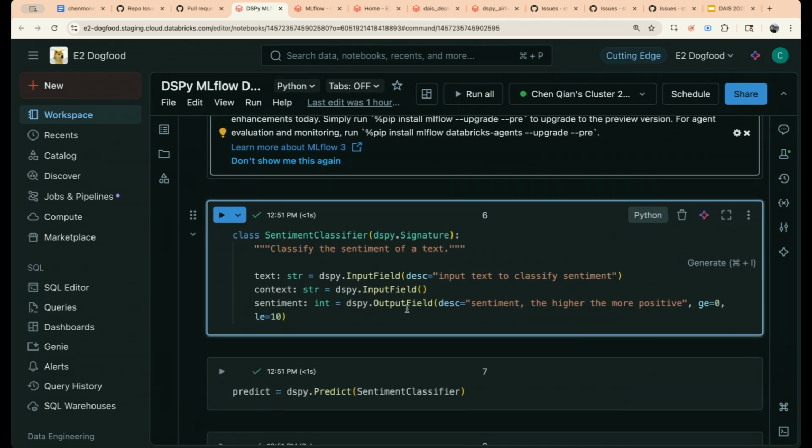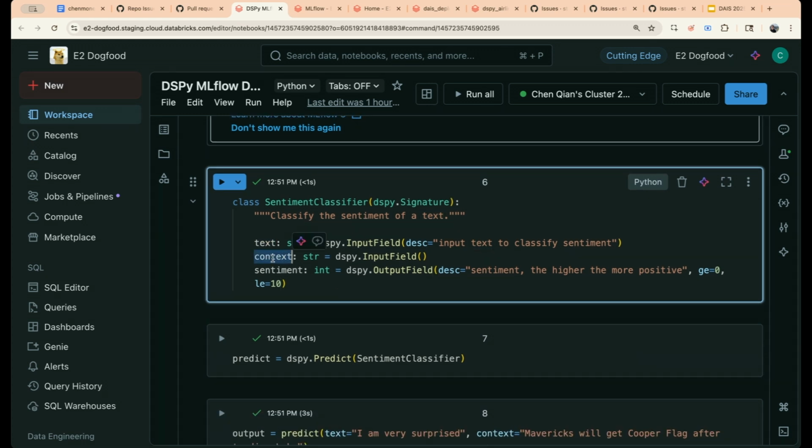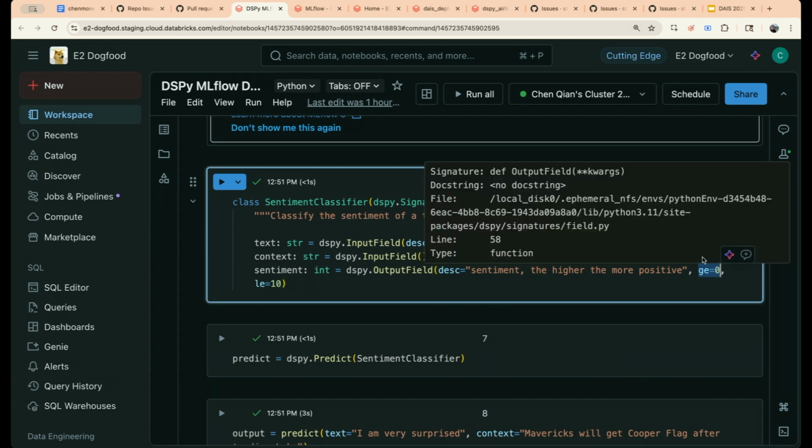And let's take a look at a very basic workflow first. We build a signature to do sentiment analysis. We take a text and context as the inputs, and the sentiment, which is an integer, as the output, with some description, and we restrict the range between 0 to 10. And this is called Pydantic constraints, which is fully supported by DSPy signature.